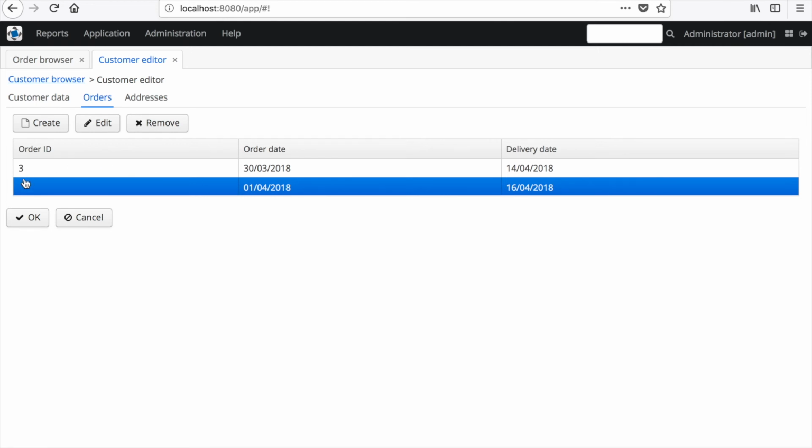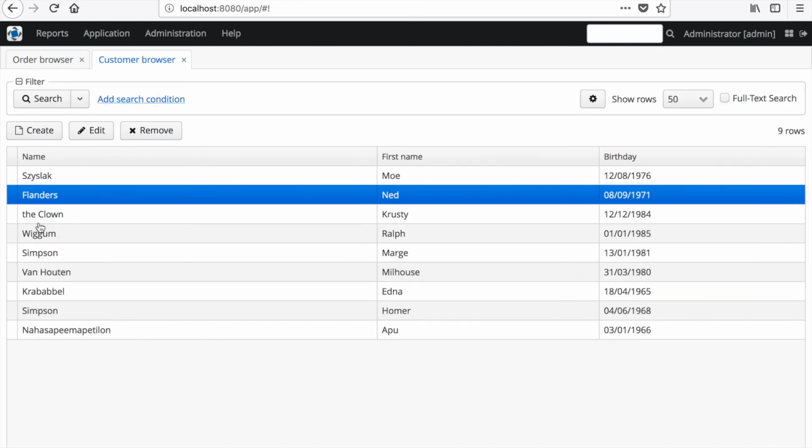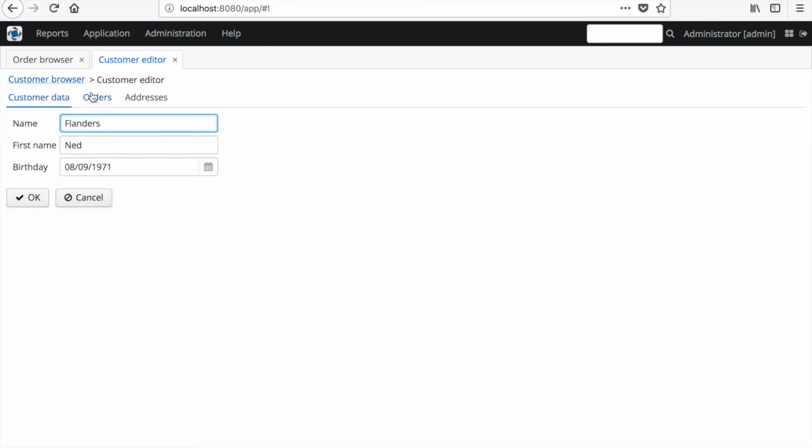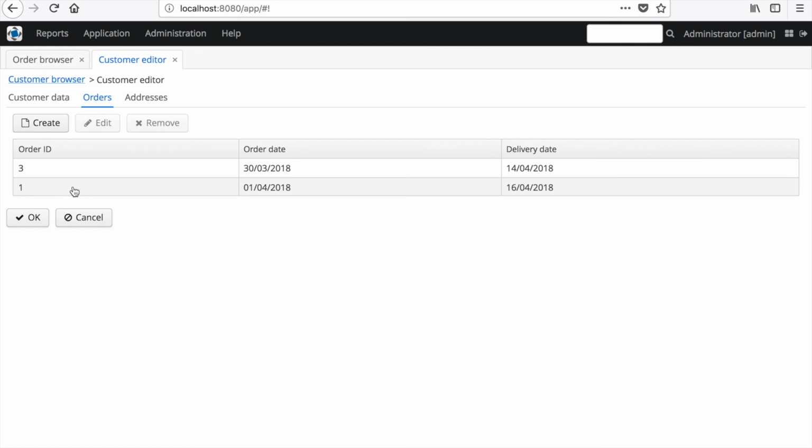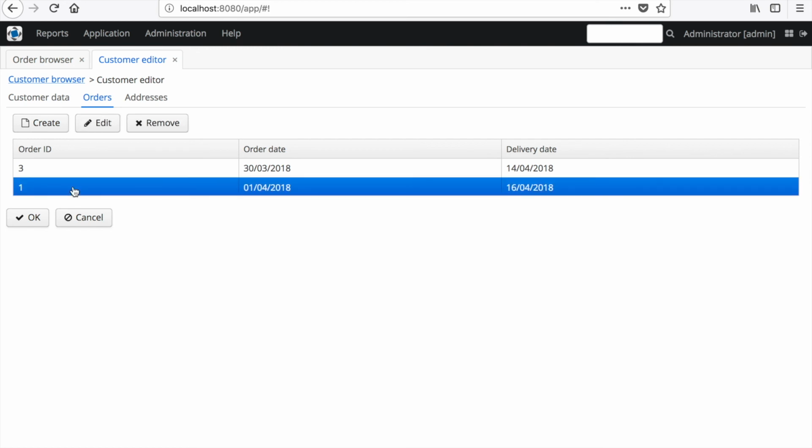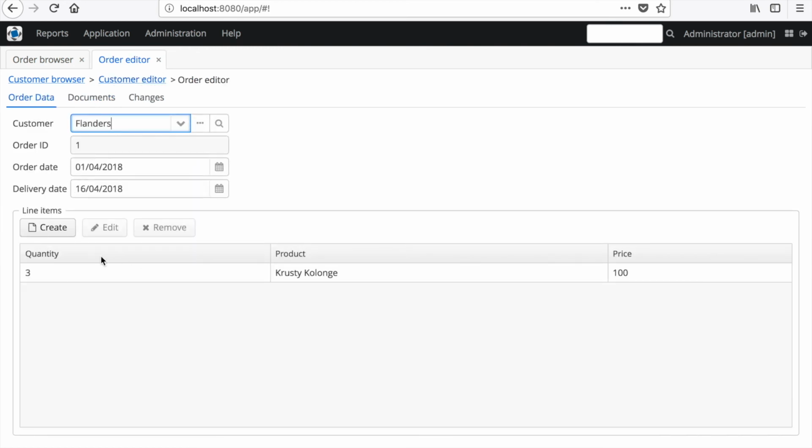The fact that there is no order ID has to do with the situation that only when I click OK here on this upper editor will the whole data get stored. When I do that and open it once again, you will see that there is an order ID already assigned. And the error is gone with this line items data source here.